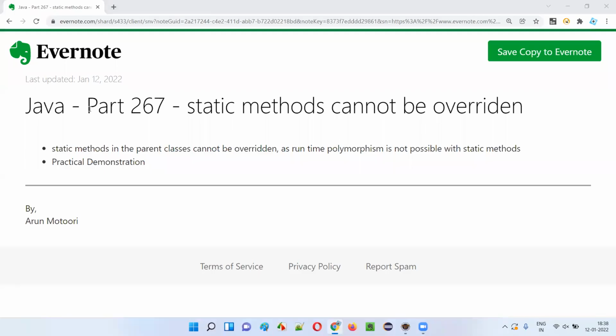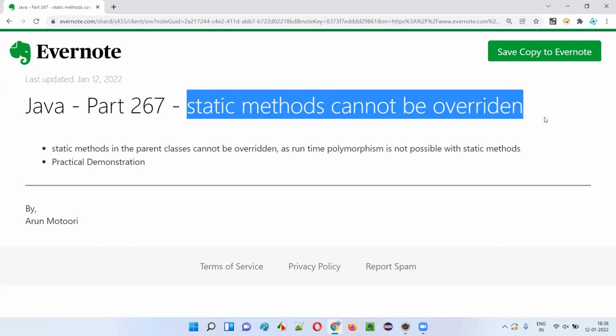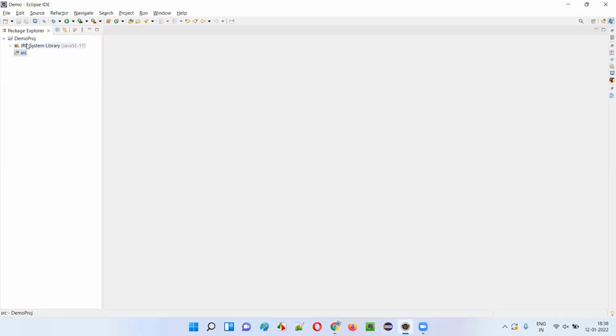Hello all, welcome to part 267 of Java tutorial series. In this session, I am going to explain and practically demonstrate that static methods cannot be overridden. So let's get started. First of all, I'll open this Eclipse IDE where we have this sample Java project already created.